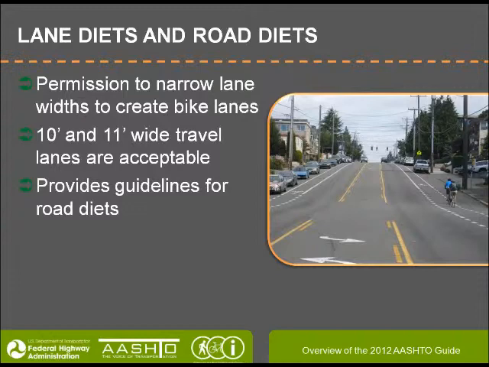So another significant change in this version of the guide is it talks quite a bit about how to retrofit roads to accommodate bicyclists. And it has a robust discussion of how to use lane diets and road diets to accomplish bikeways. And this is really just an acknowledgement that most of the bike lanes in the U.S. are created this way.